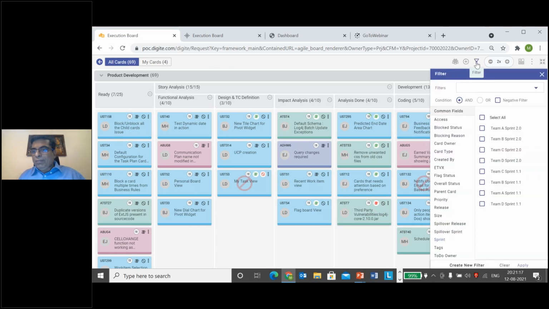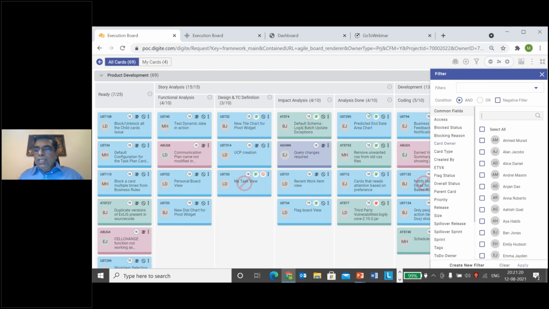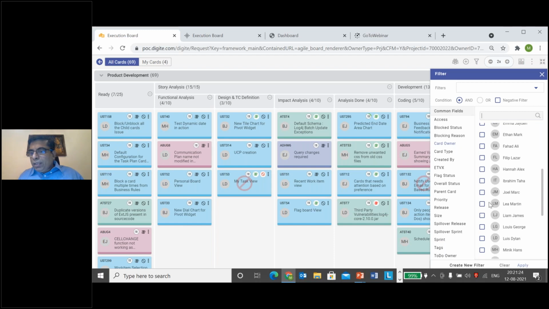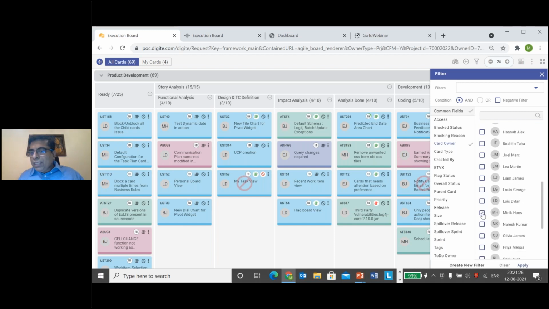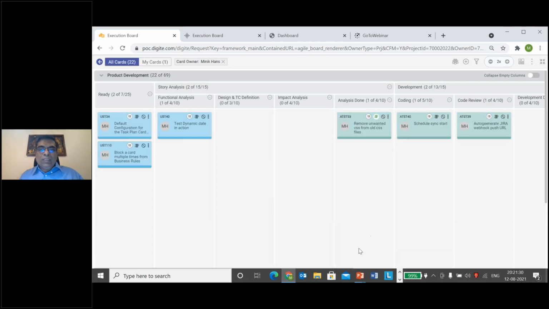Like say, for example, he wants to take a look at all the cards that have been assigned to Mings. So he can just apply that filter, and you will get the set of all the cards where Mings is the owner, and you will see how many of them are in the story analysis stage and how many of them are in the development stage.